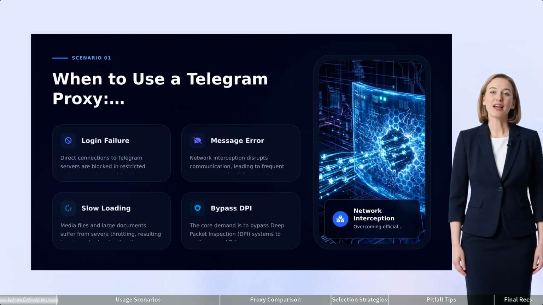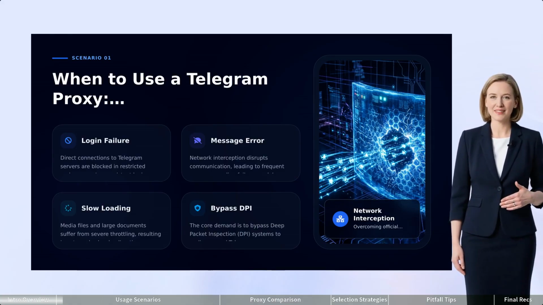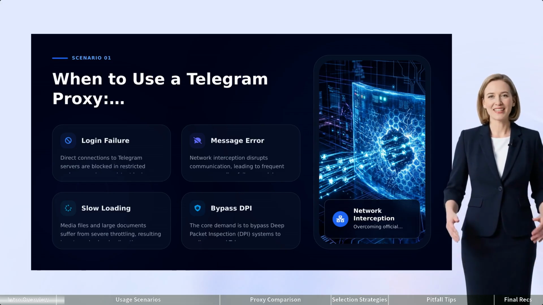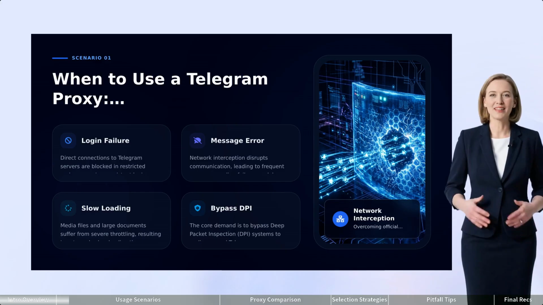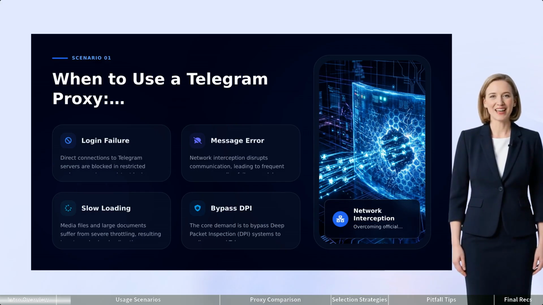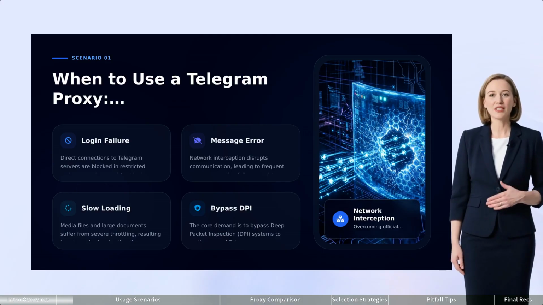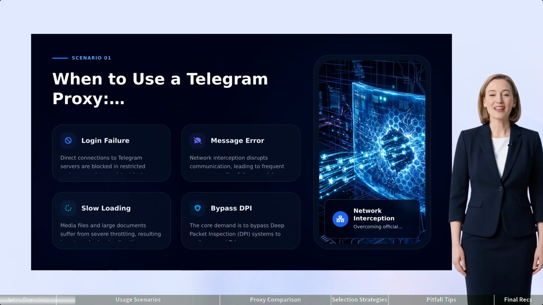Let's start with the first scenario where you need a Telegram proxy, dealing with regional access restrictions. In some restricted regions, direct connections to Telegram servers are blocked, which leads to persistent login failures. You might also face frequent message sending errors or delays because of network interception. Plus, media files and large documents load extremely slowly due to severe throttling. The core need here is to bypass Deep Packet Inspection, or DPI systems, so you can access Telegram normally. Using a proxy is the key to overcoming these official restrictions.